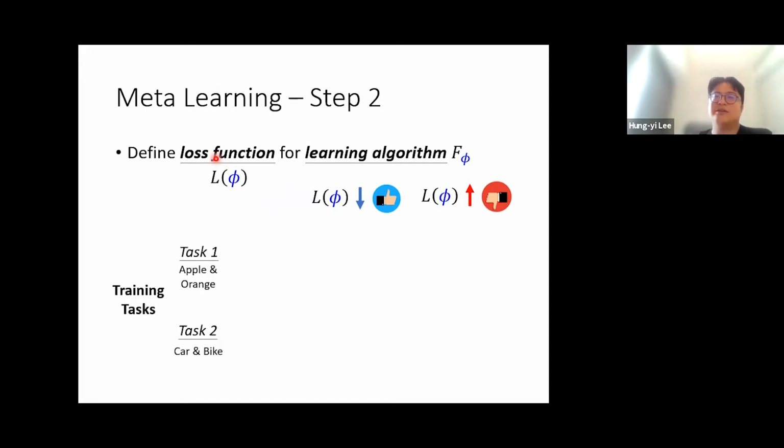The idea is very intuitive. You try to apply the learning algorithm to see how good it is. But to truly apply the learning algorithm, you need to have some tasks to be solved. So to learn the learning algorithm, you have to prepare some training tasks. This is not a task you really want to solve, but you use these tasks to learn the learning algorithm. You use these tasks to know whether a learning algorithm is good or not.